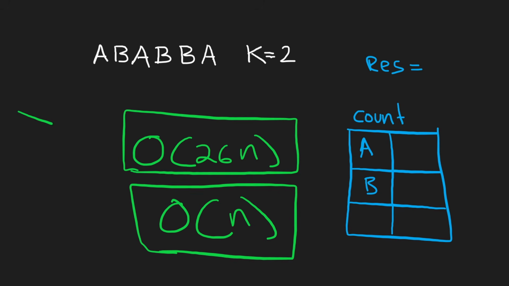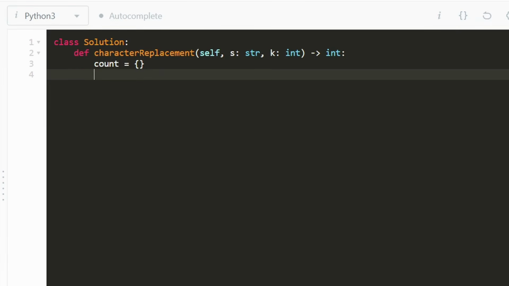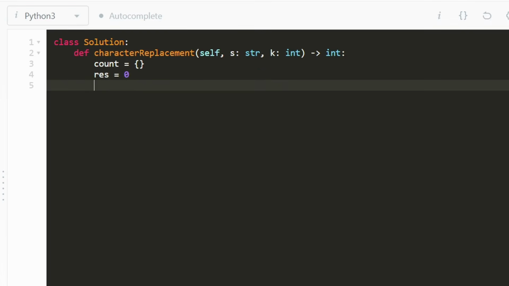But I will show this, the standard solution, and I'll also show the code for this more optimized solution. Okay, so now let's jump into the code, and the code is actually a lot easier than the visual example that I gave, a lot shorter for sure. So we're going to have a hash map to count the occurrences of each character, and we're also going to have a result, which is going to tell us the longest substring that we can create with k replacements.